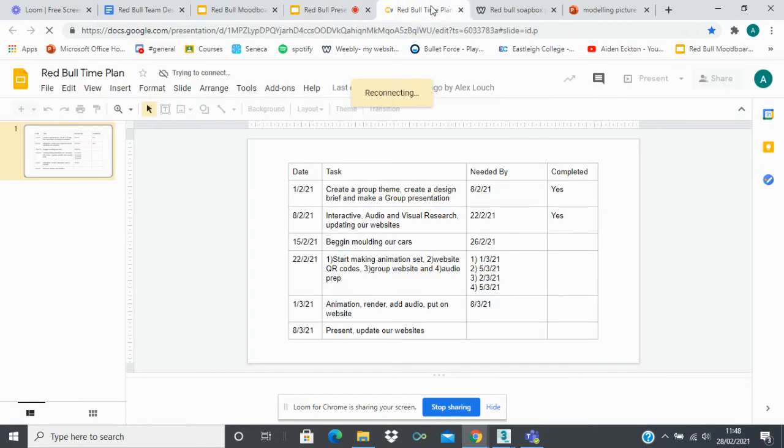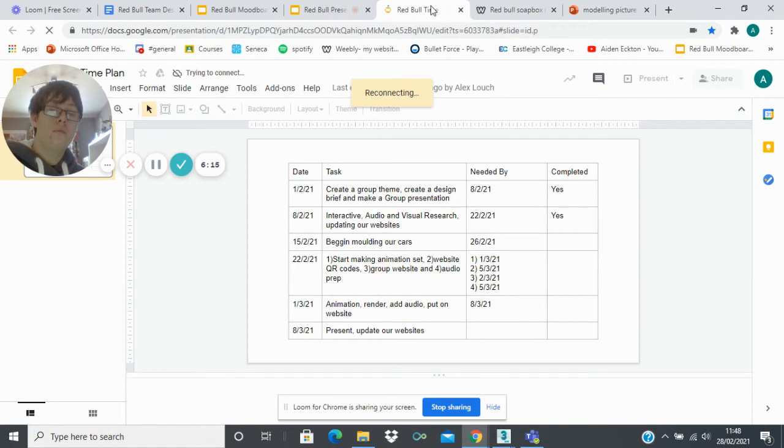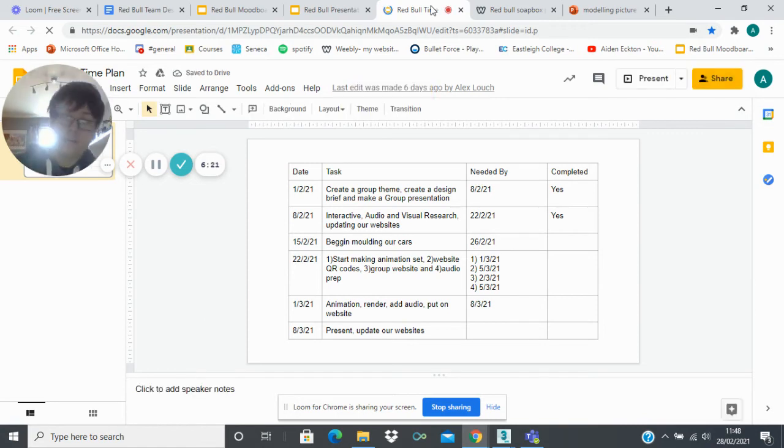Now this is our fully completed time plan. So when we're going to start something, and then when we're going to finish it, and if it's completed, we will take it off. As you can see, we've already completed a few things, and we've got to do a few more things in the next coming weeks. So yeah, that's that.